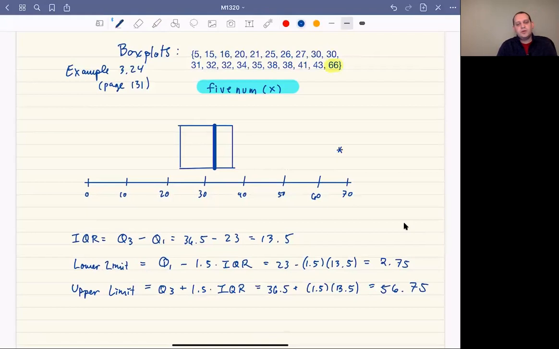And then we're going to put the adjacent values down. The next value previous to 66 is 43. And so we'll put 43 here, with a small vertical line there. And likewise, our smallest value is 5. We don't have anything beyond 5 anyway. And then we can connect these. I'm going to move that up just a little bit so it looks a little nicer. And then we can connect this one as well. Okay, and there's our box plot. That's really all there is to it.